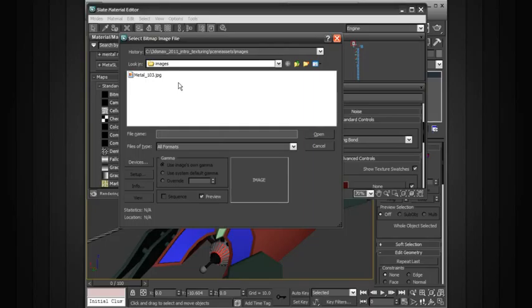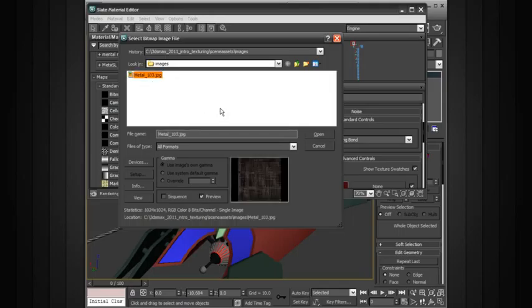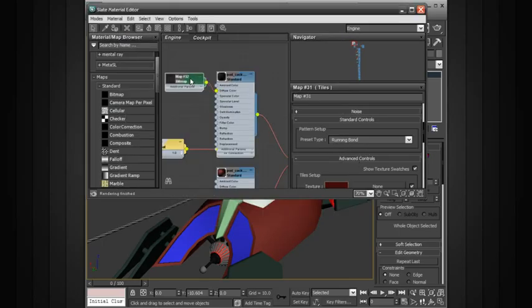If we go into our project files, in the Max project under scene assets images, there's going to be an image called metal 103. If you want to use that, feel free to use something else if you like, but this is going to be provided for you. So grab that image, and let's open that up. That's going to load it into our bitmap, which is piped into the diffuse color.